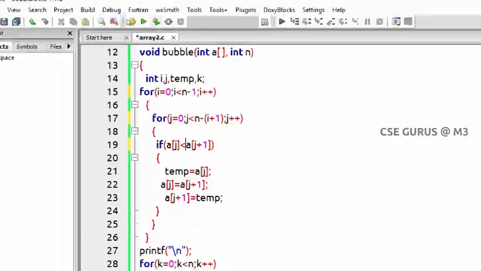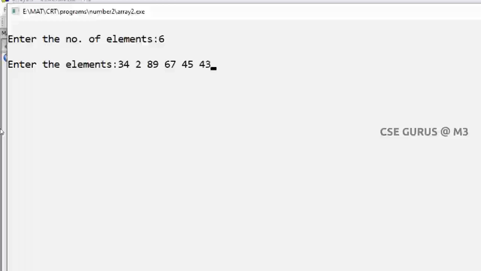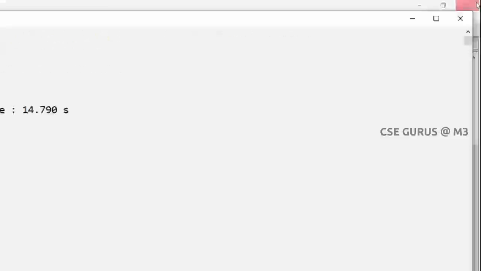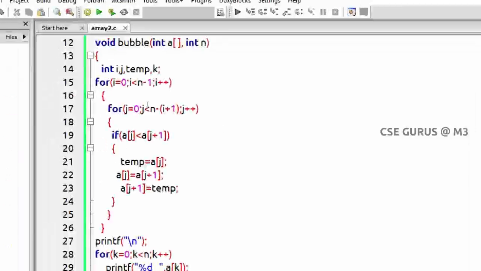If you want, you can check the output once. I will clarify your doubt if you have any. If I take 6 elements, 34, 2, then 89, 67, 45, 43, the elements should be in decreasing order, you can see. So the only change I have made is, instead of greater than I kept less than. That's it, right? Like this you have to do. Okay, I'm changing this again back to greater than. Now this program is for increasing order.